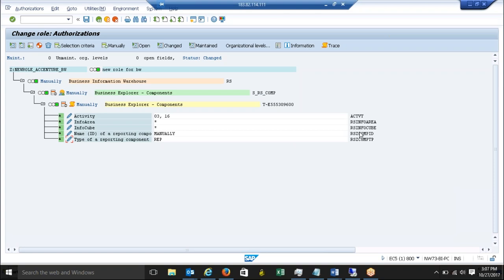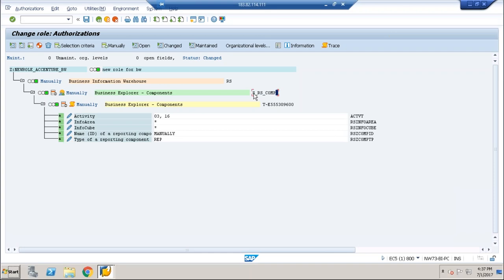Class consists of objects. Those are not the class, those are called fields. Above one is in red color, business information warehousing technical name. Okay, RS. Now I want to add one more authorization object, just click on manually. No, that is the authorization object. Above one, that is called the class. You wrote it in notepad also.